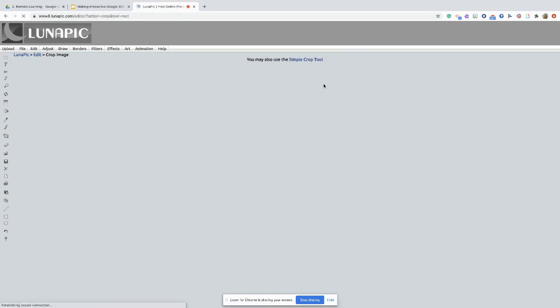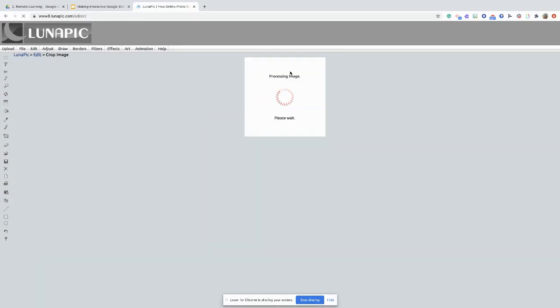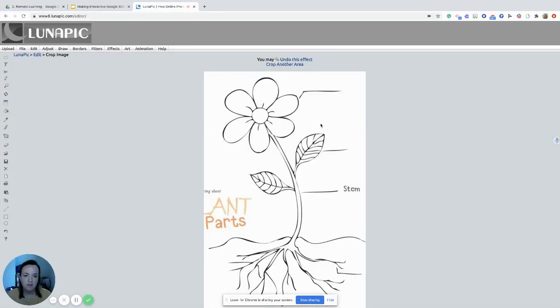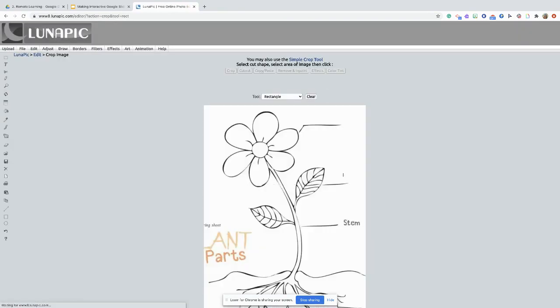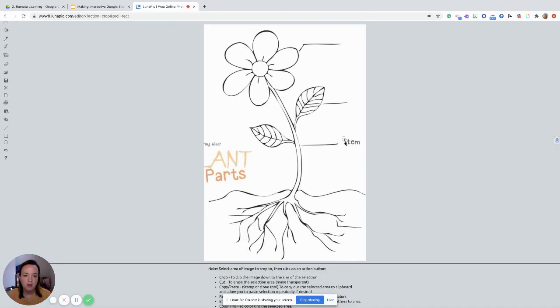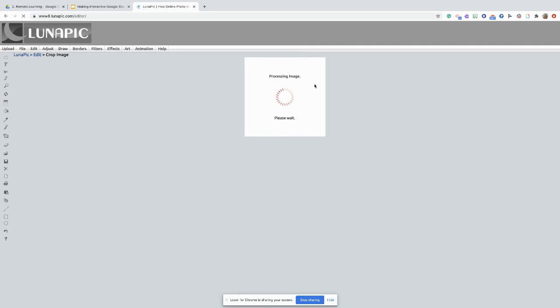So I'm going to do that a few more times to get rid of the word leaf, remove and inpaint. And I want to also get rid of the word stem, so to crop another area, I'm going to crop out the word stem, remove and inpaint.